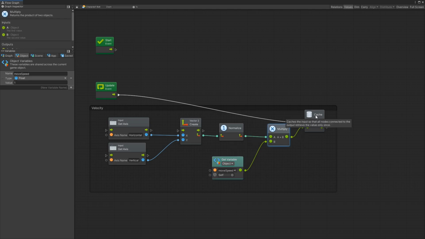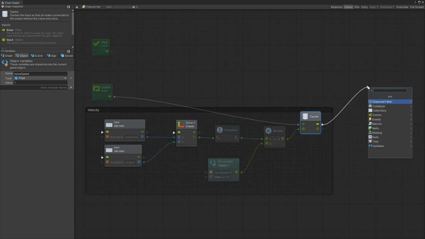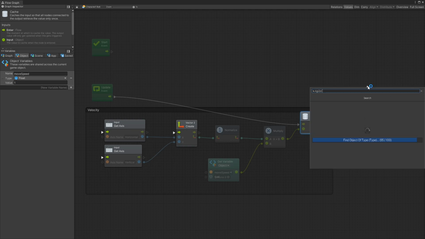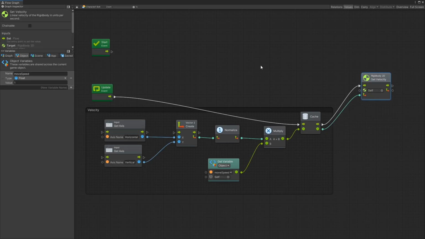After I do the multiplication, I connect it to a cache. And what the cache node does is basically calculate all of that and store it in this node. So whenever I need it after that, I can access this value, and I'll know that none of this is going to be executed again. This is important in my case because I'm going to be using it in more than one place. So to save me from recalculating this multiple times, I use a cache node. It's the same thing as creating a temporary variable in C#. So after I calculate the velocity, I can use that velocity to set it to the rigid body. So now we can connect to a rigid body 2D, set velocity, and pass in the value. And this graph right here should get our character to move around.